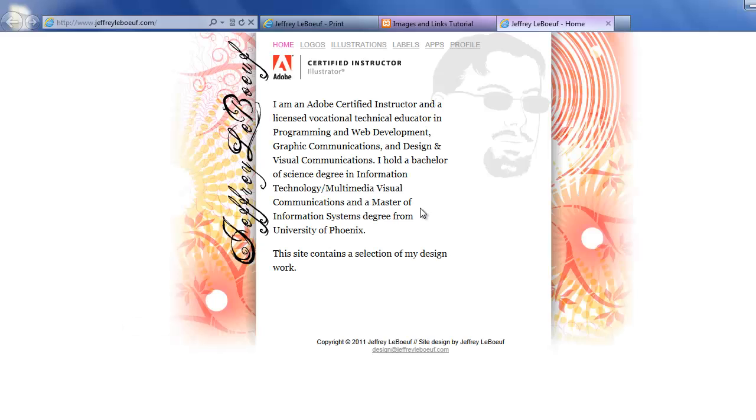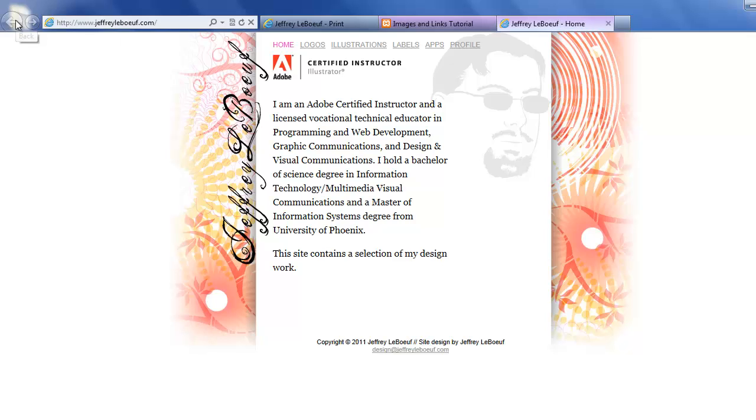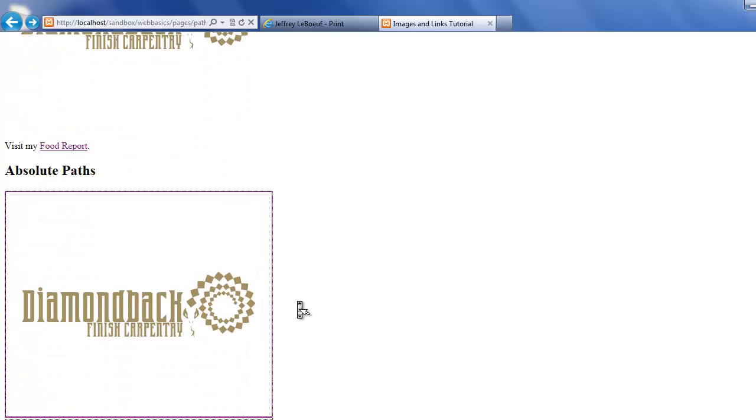If I click it, you'll see it opens a new tab. So it goes to the website, but it opens it in a new tab. So the user is still technically on my site. They don't have to hit the back button to get back to my original site. They can just close the tab when they're done browsing that external page, and they are where they left. They're at the point that they left my site.